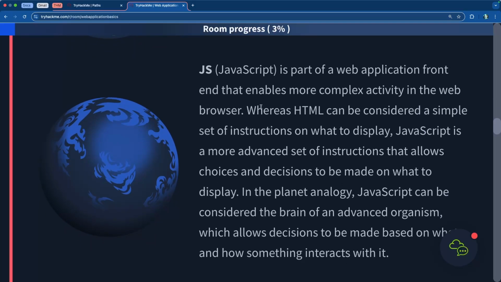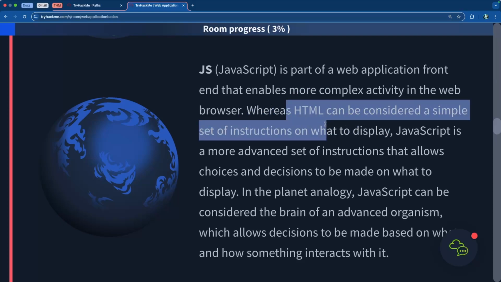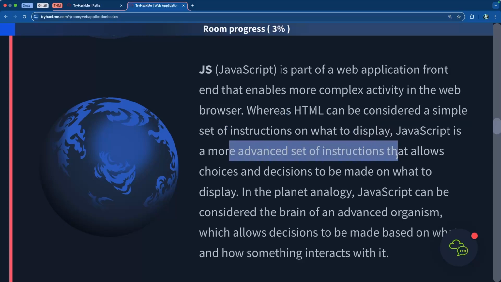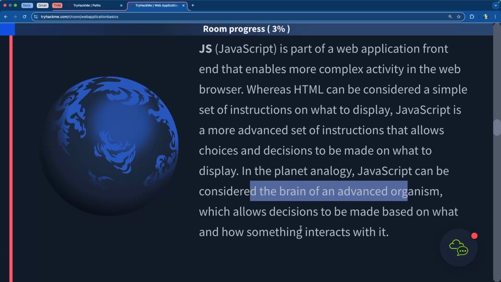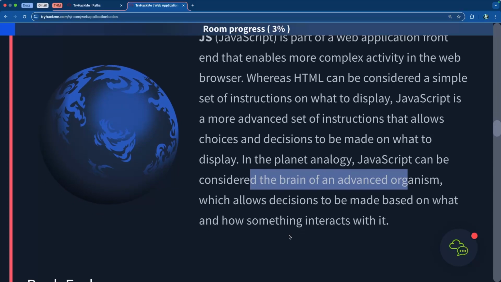And this is the part of the application on the front end that enables more complex activity in the web browser. So HTML can be considered a simple set of instructions on what to display. JavaScript is a more advanced set of instructions that allows choices and decisions to be made on what to display. So in the planet analogy, JavaScript can be considered the brain of an advanced organism, which allows decisions to be made based on what and how something interacts with it.